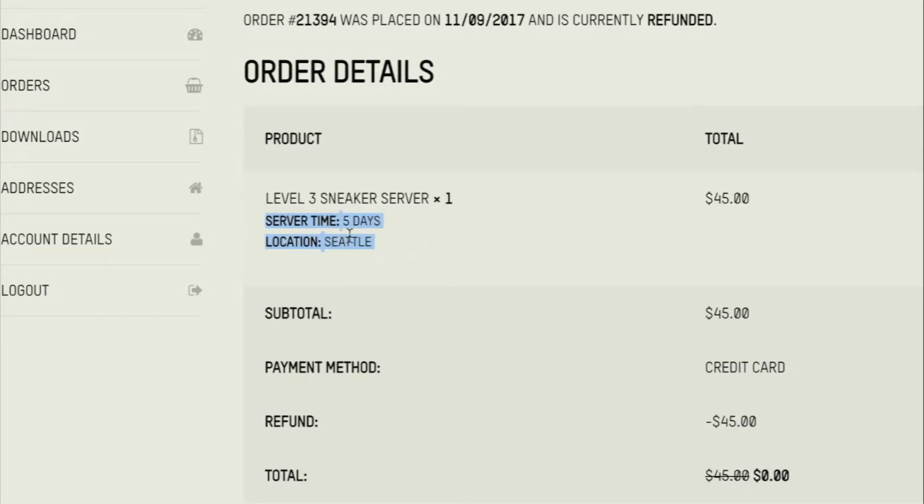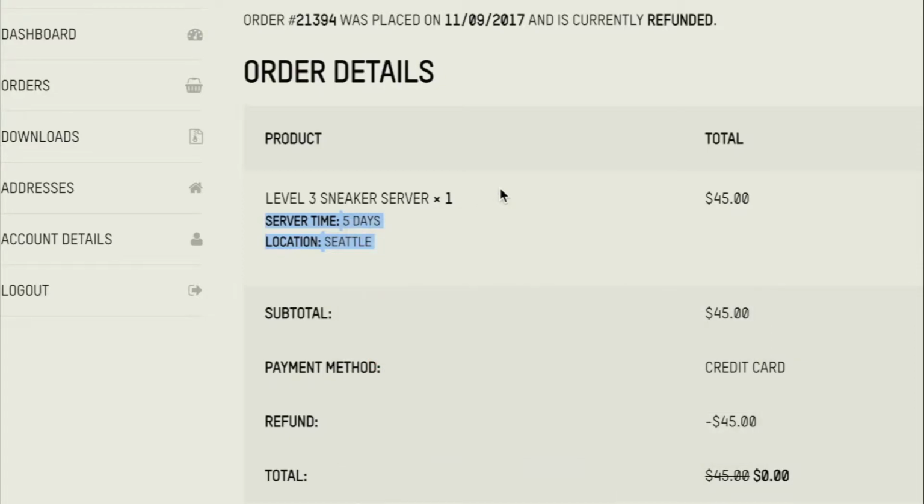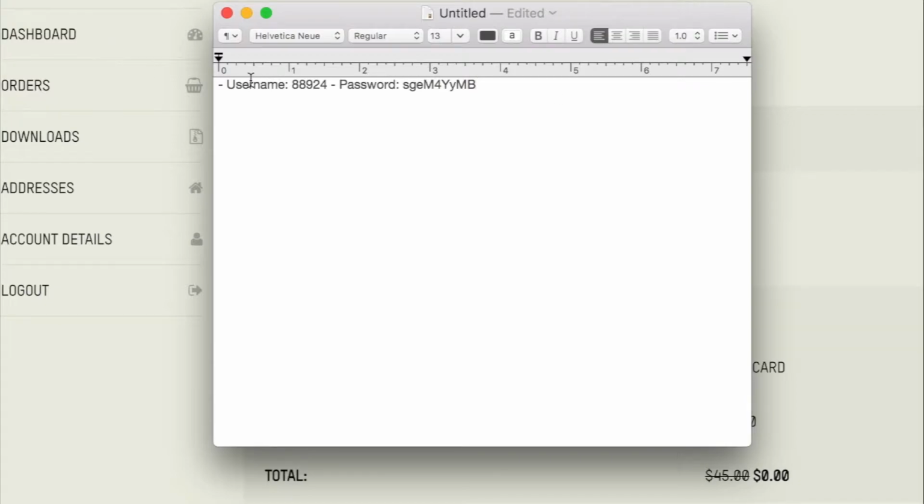You don't want to write it down because this is case sensitive and our site automatically capitalizes everything. So we need to get the actual true value. So you will copy that, and then go into your notepad or text editor and paste it. Now that you have your username and password here, you should see it's case sensitive. So as soon as it's case sensitive, we have our information, we're good to go.